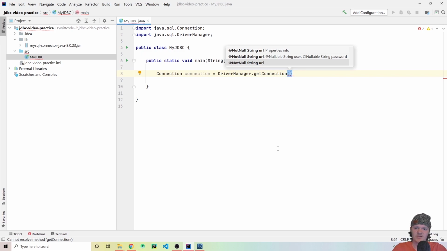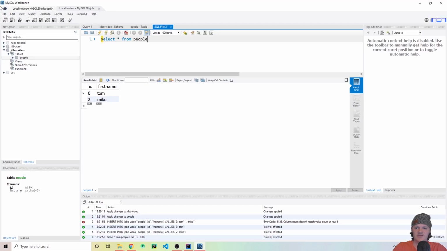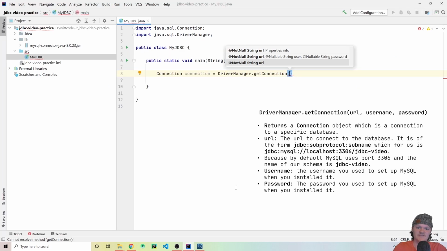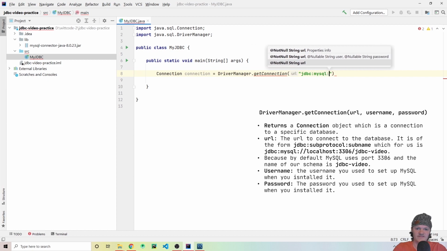We do this by specifying a URL with a username and password. The username and password are our username and password to MySQL. It's what you use to get all of this set up. The URL to your database is in the form jdbc:subprotocol:subname. So for us, the way that would be is JDBC, and then the subprotocol that we were using is MySQL, and then the subname is basically our connection to the local host.